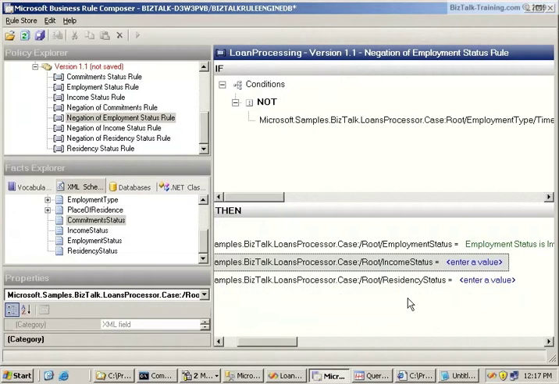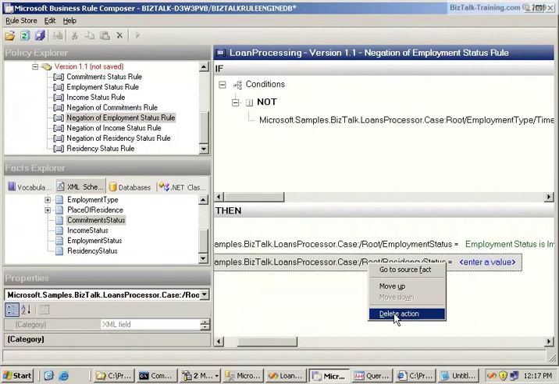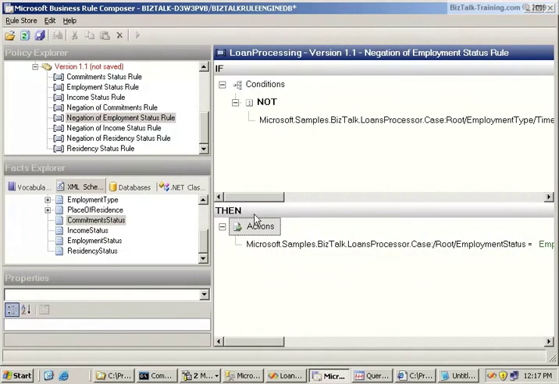So now I'm going to delete each one of those. So I'm doing right click, delete action, right click, delete action. So that shows you it's possible to do more than one thing in an action. I could actually set another field based on this.